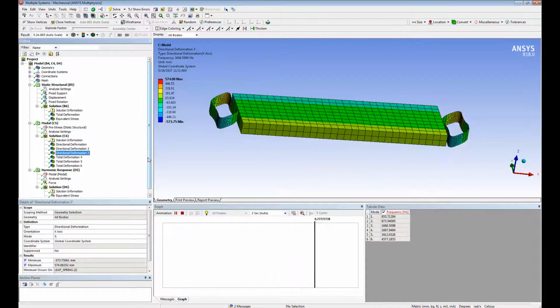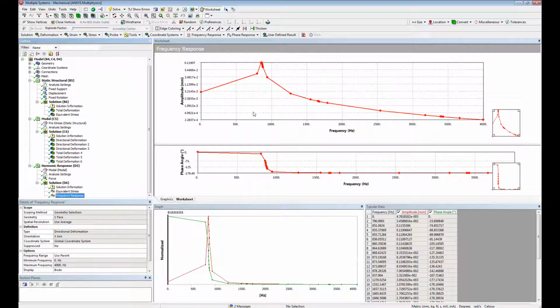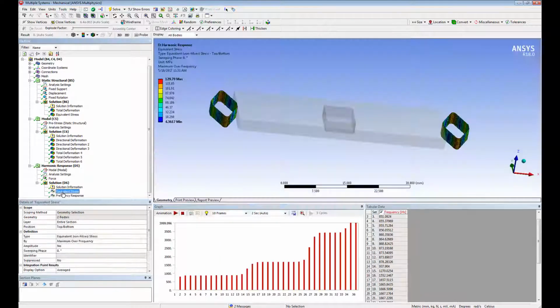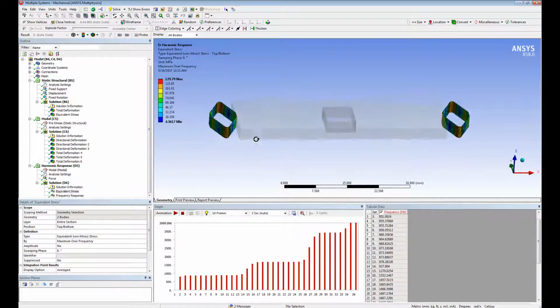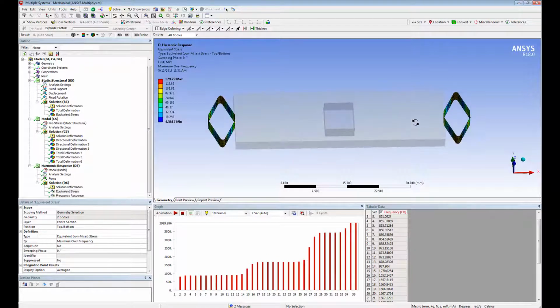Finally, we can take a look at a harmonic response. It shows a resonant frequency here again at around 850 hertz, and the stress is fairly low at 129 megapascals. So it is as we expected. We have achieved the proper sizing for the system and the desired resonant frequencies.